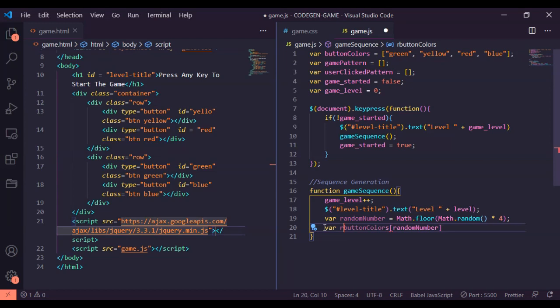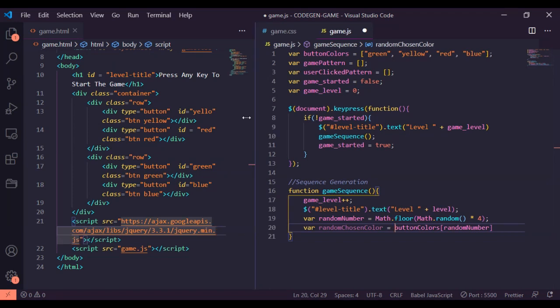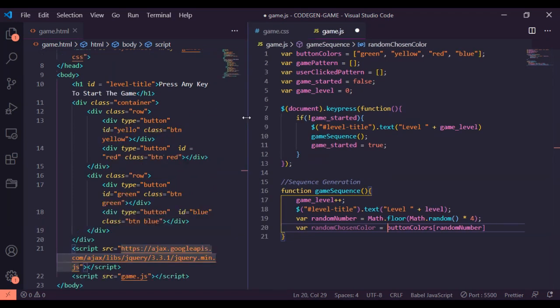And to make this easy to read, let's also store this value into another variable. So I'll call this random chosen color. Random chosen color. So that's the button color that is randomly chosen by the computer.